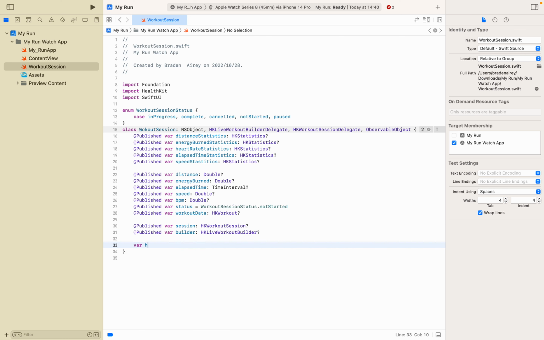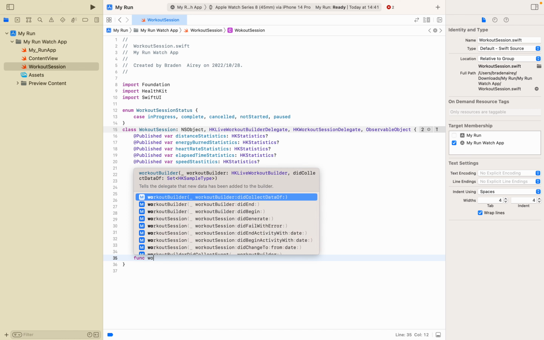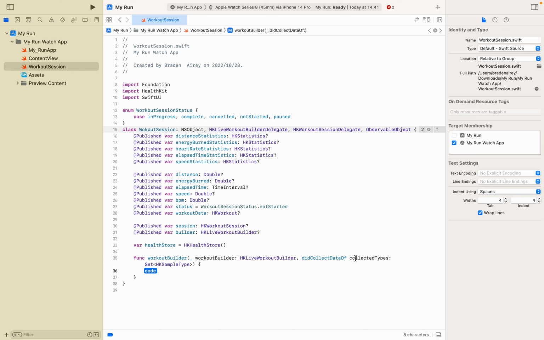And then finally we'll just have a normal variable named healthStore, and we'll make it a new HKHealthStore. Okay, so now we'll start creating our functions. Our first function is workoutBuilder, but it must be the one with didCollectDataOf collectedTypes, which is a set of HKSampleTypes. So what this function does is, every time new data comes through, the function will update it.